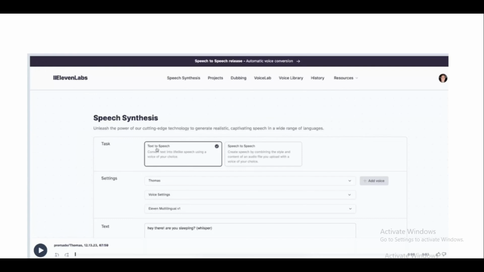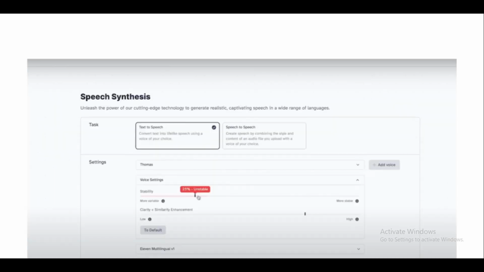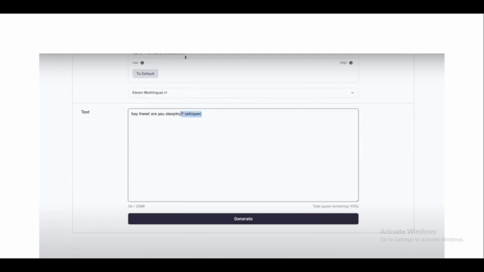Here comes the crucial part, adjusting the speed of your voiceovers. Look for the speed control slider on the interface. By moving this slider to the left, you will slow down your voiceovers. Aim for a pace that feels natural and easy for your audience to follow, typically around 0.75x to 0.85x works well for most content.